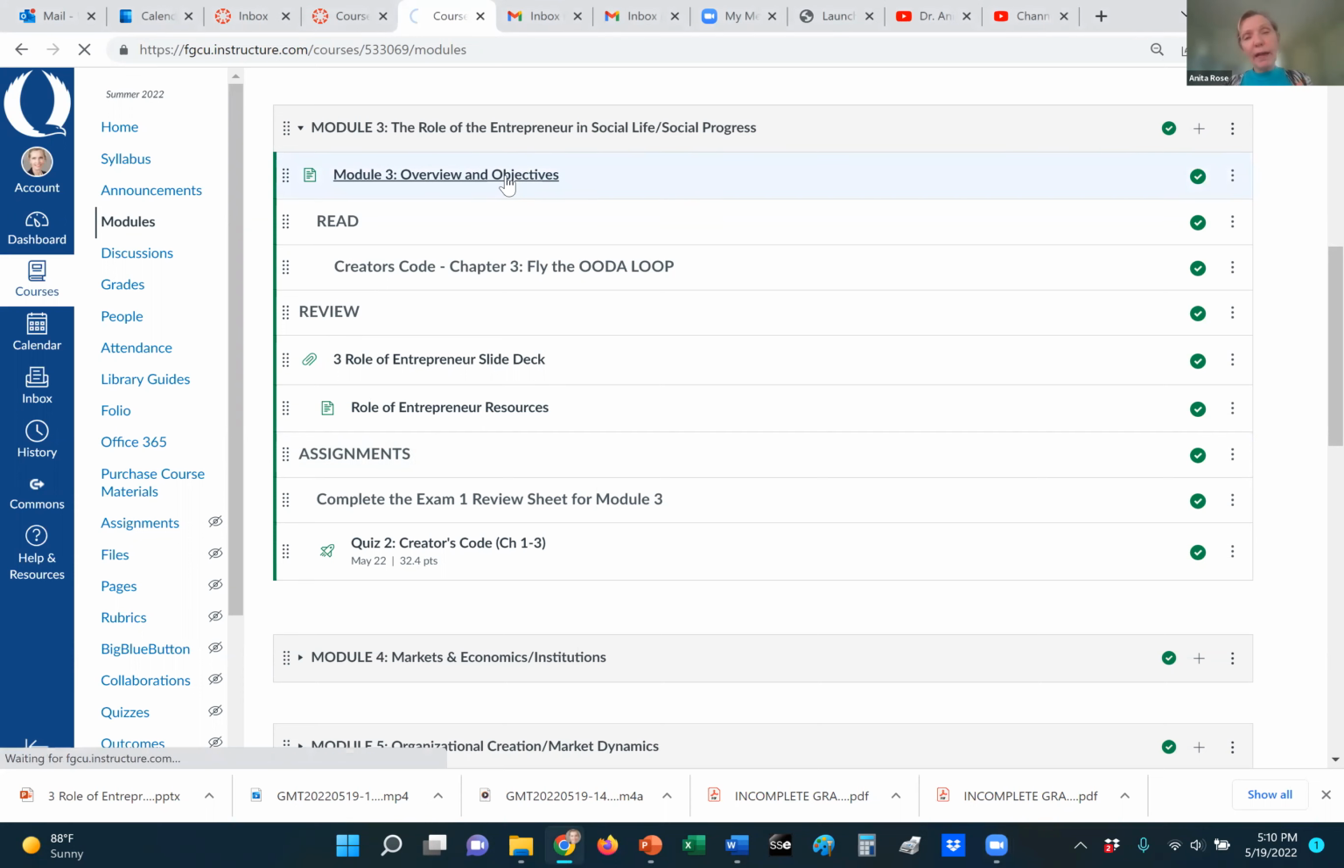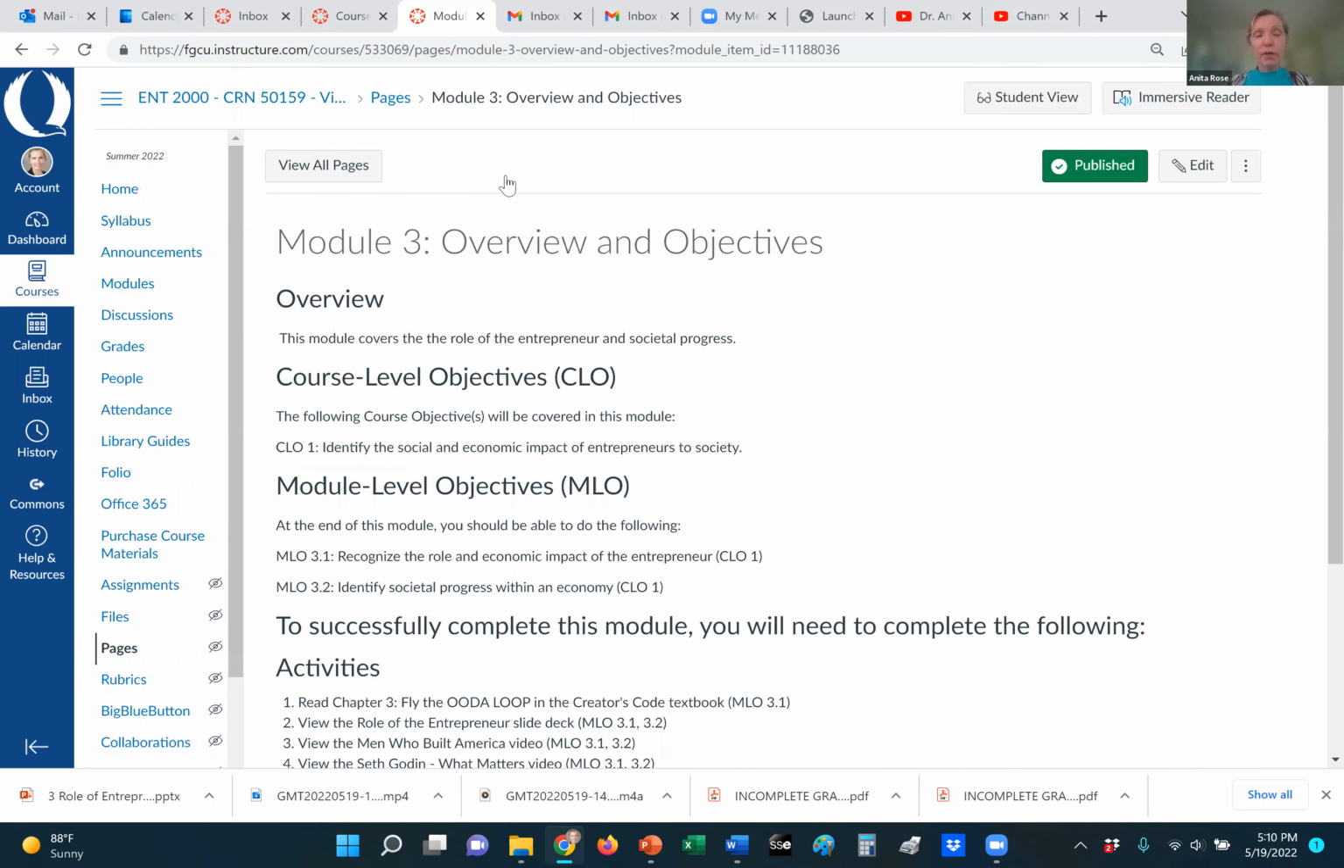So we can look at the overview and objectives here, and we can understand what this course is about. And so it's aligning to our course level objective, identifying the social and economic impact of entrepreneurs in society, which is a good fit. Our module level objectives: recognize the role and economic impact of an entrepreneur, and identify social progress within an economy. We're going to look at those because it pertains to being an entrepreneur.